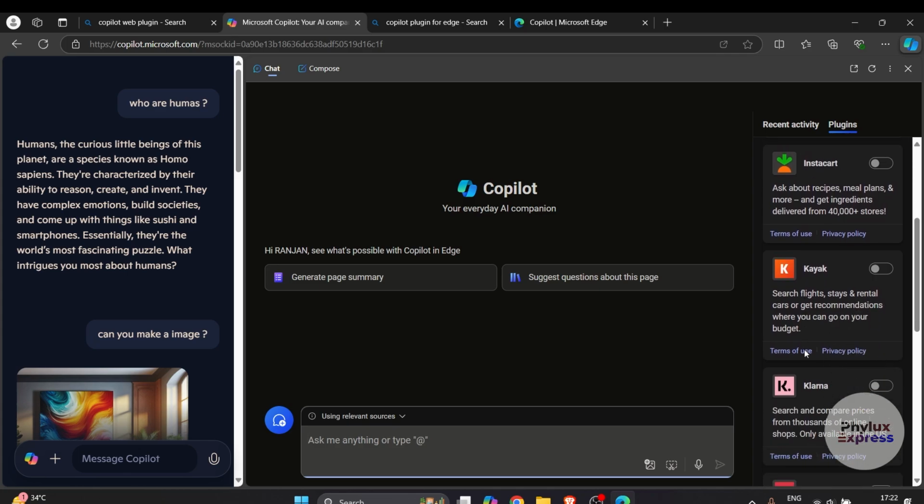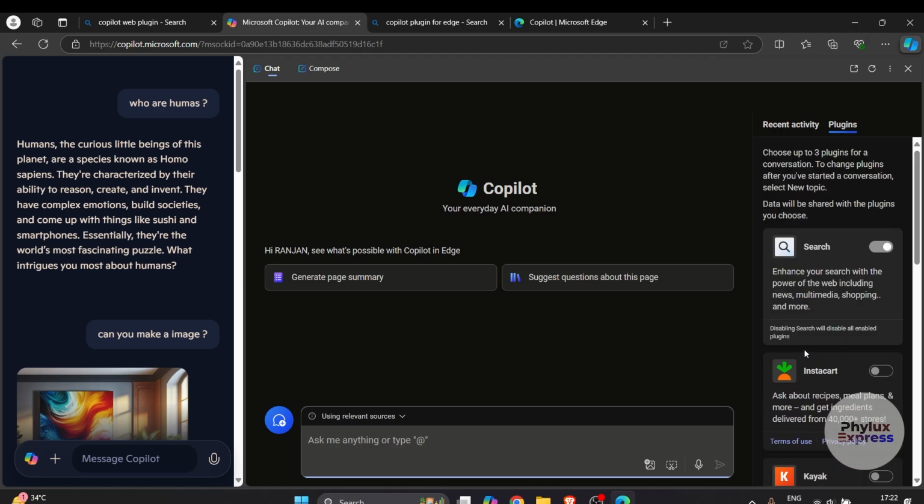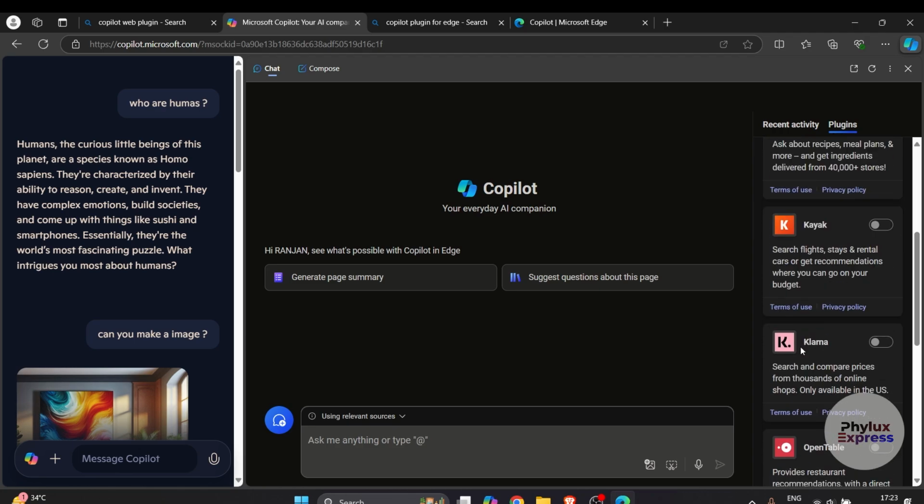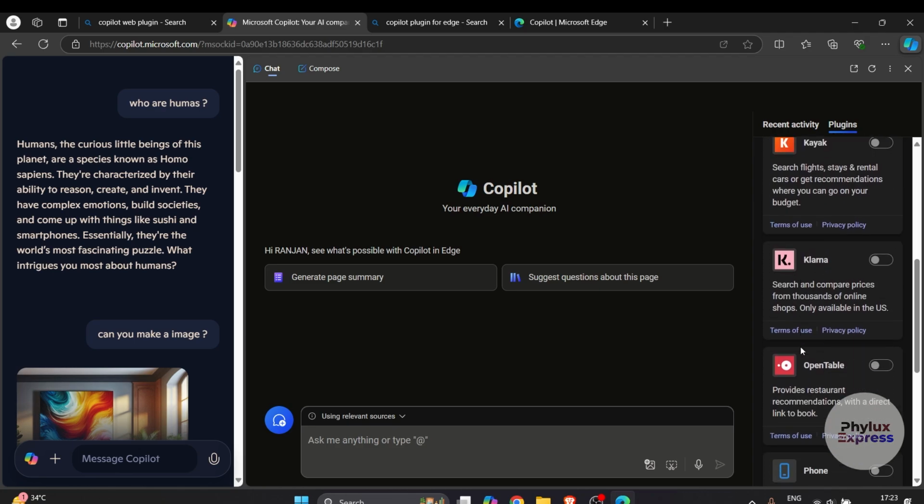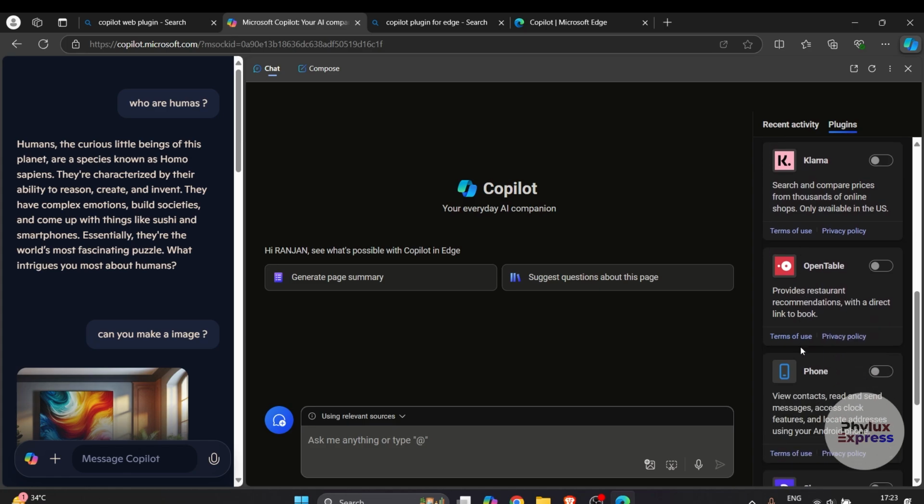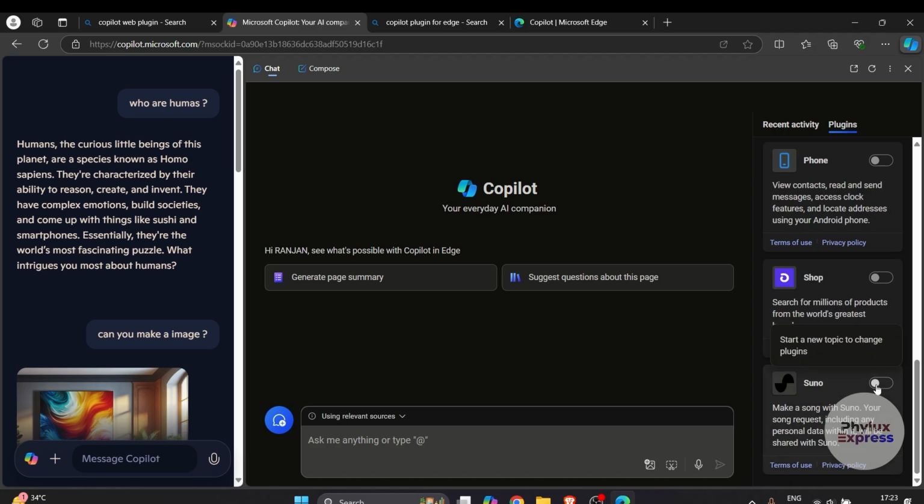One of my favorite plugins is Suno, right? So I can always search for it. For example, if I just search for it, I can get it here, right? And why Suno is one of my favorites, because it lets Copilot compose songs. I even had it create, right? So I can show you, all generated by AI, which is here. So I will click on turn this on, and you can see here start a new topic to change plugin. So once you have turned this on, I will write here make a song on baby sharks, right?